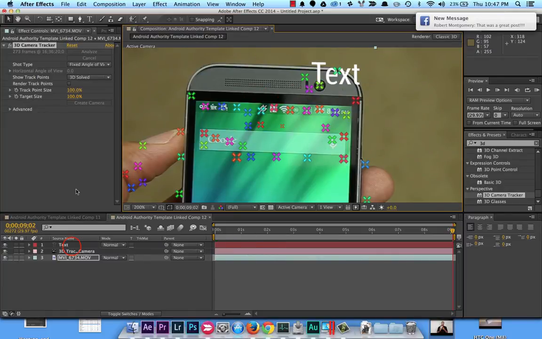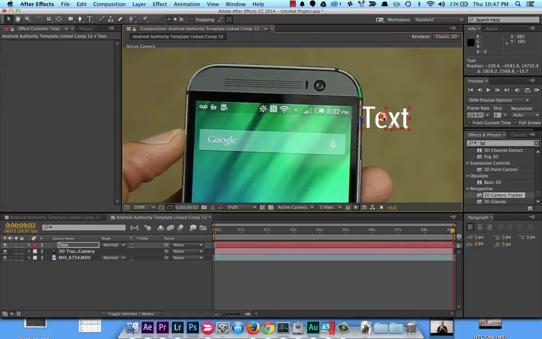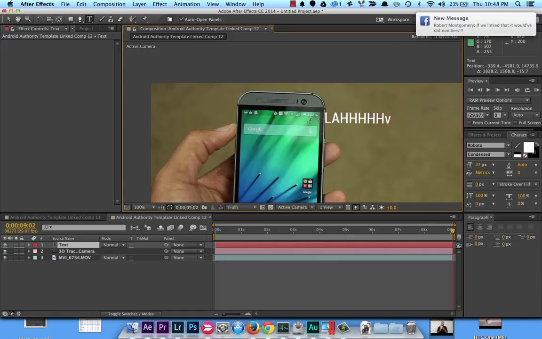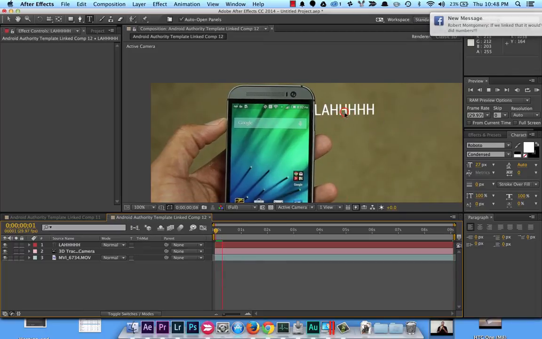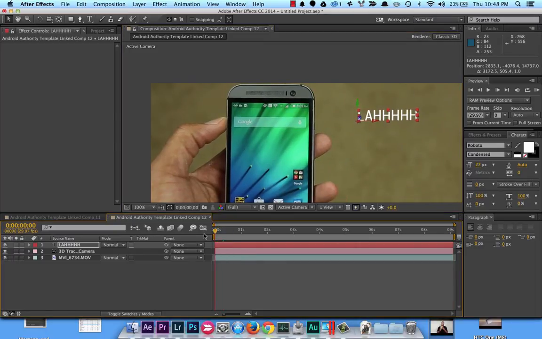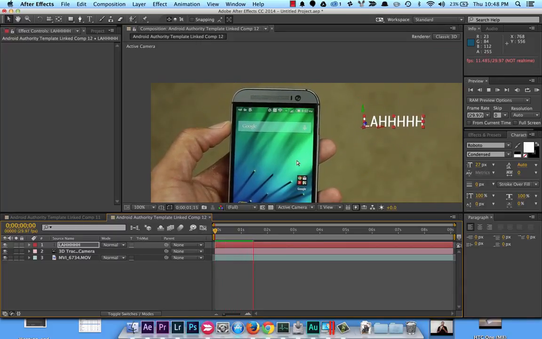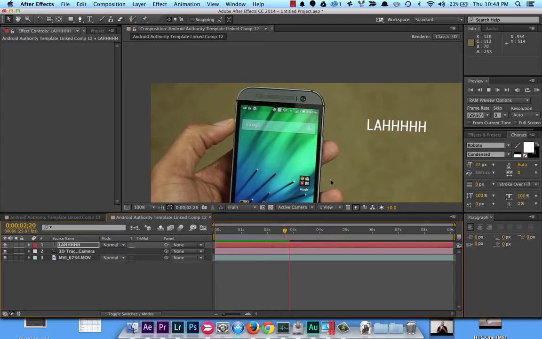And here's our text. And what we can do is we can then name our text whatever you want. All right, zoom out. We're going to move this a little bit. So now this is actually tracked. So whenever my hand moves, the text moves. That's how it's done, folks.